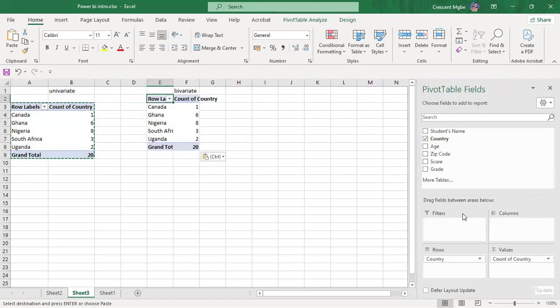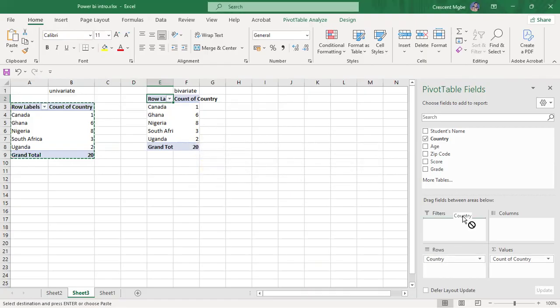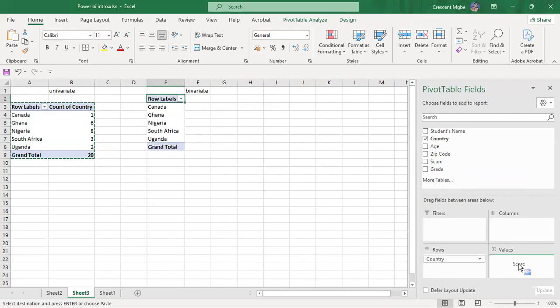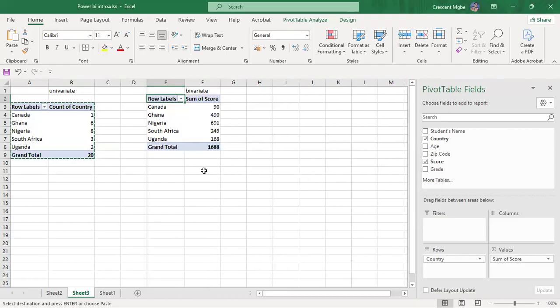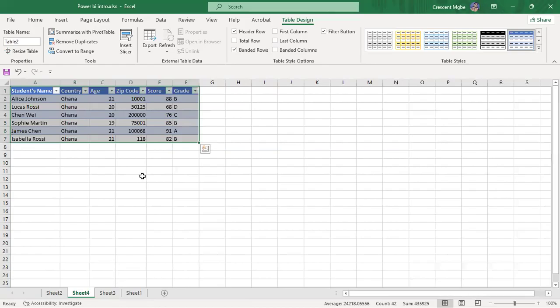Good. So now bivariate, I want to get the score of students from each country because I want to know which country performed better. So I'll put country here, then I'll put scores here. I can see that students from Canada scored 90, Ghana scored 490, Nigeria scored 691, South Africa 24. So I can now know that Nigeria is the winning country. Nigerian students scored higher, right?